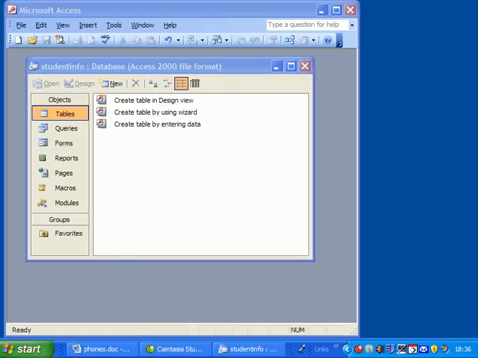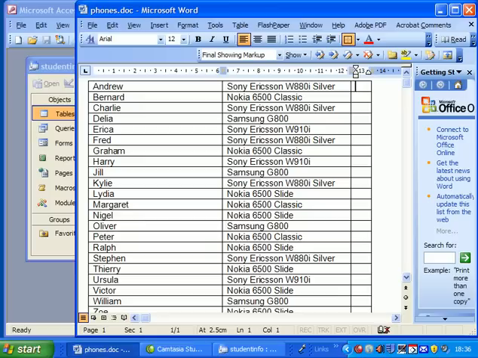Let's have a look at the list of phones. So it's a list of all the people with all the phones, but there's only five unique phones there, starting off with the Sony Ericsson Silver. So we'll call that number one, and we'll label all those number one. This will help us when we're transferring the information over later.